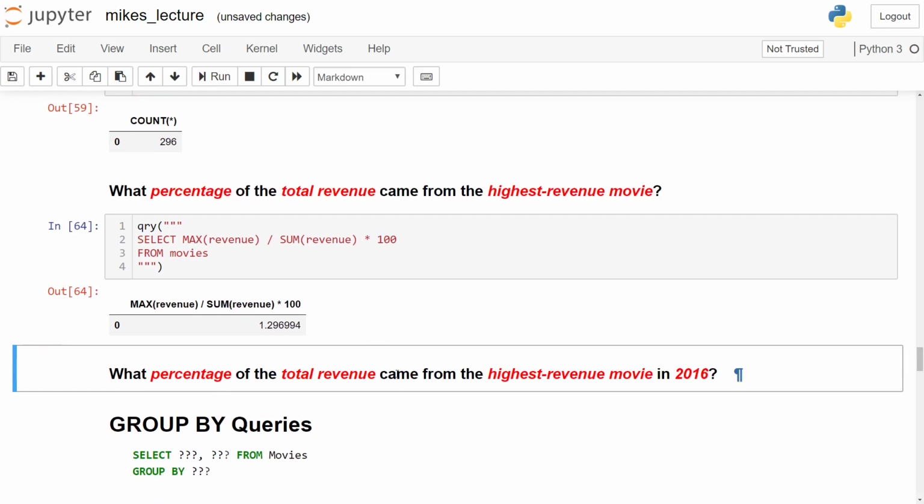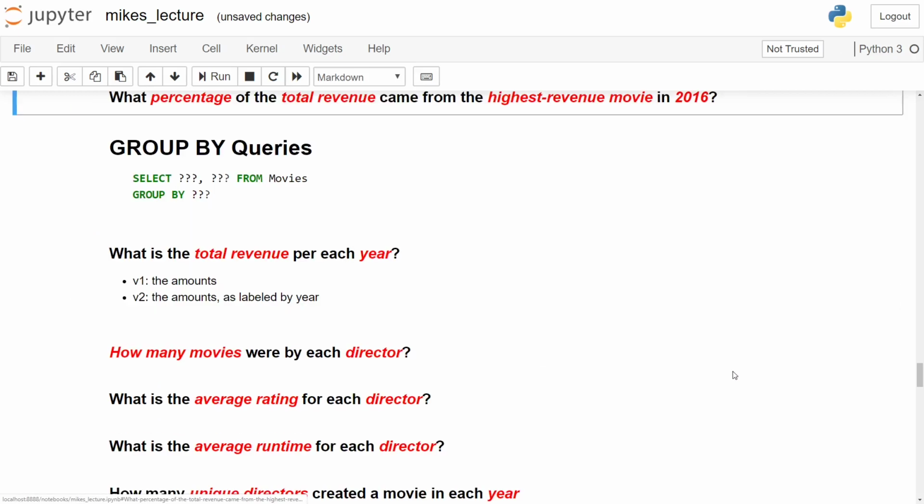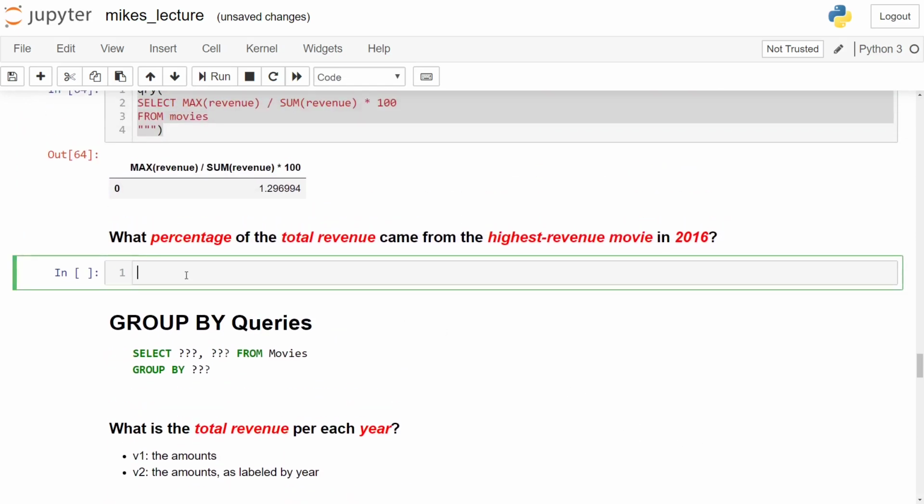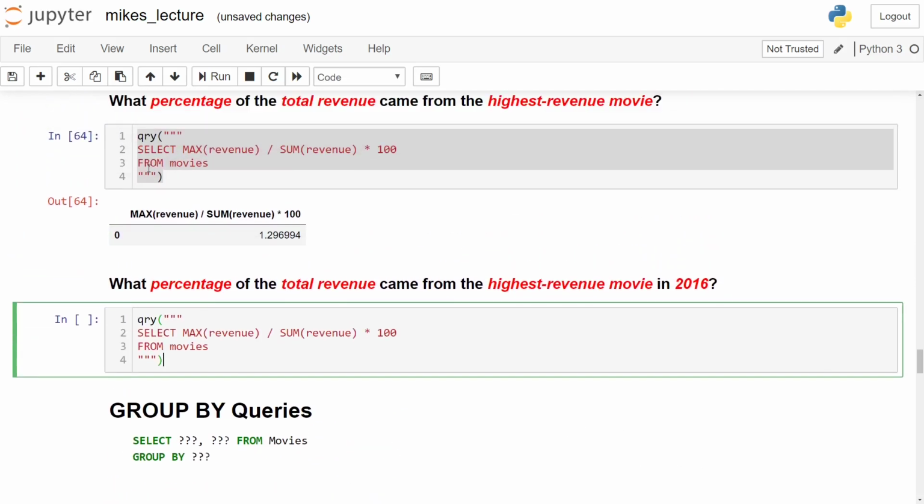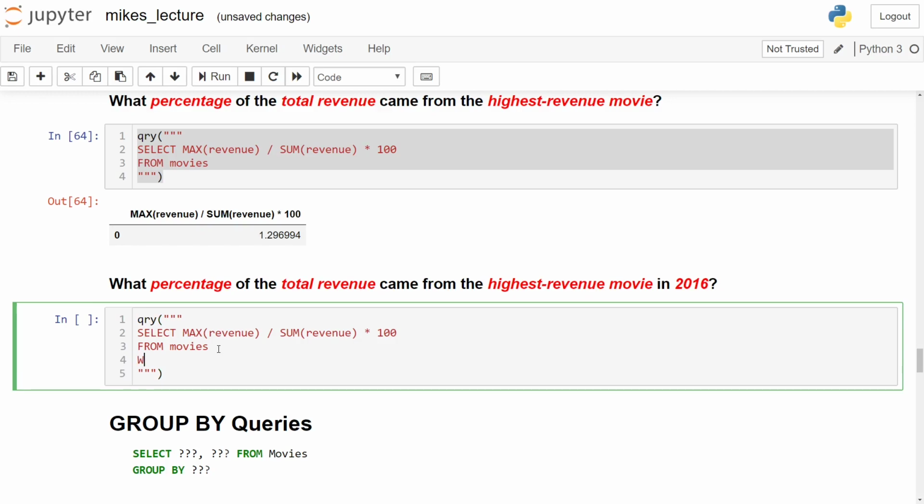All right, interesting. Okay, what percent of the total revenue came from the highest revenue movie in 2016? So this is very similar, except now we want to do one more step, and that's only look at the data from 2016. So to do that, we need to remove a bunch of rows, or narrow down to a bunch of rows. And we're going to do that with the where function. So I'm just going to copy and paste the one I just used to get the percentage of the total revenue from the previous question. And instead, I need to add one more little detail, where year equals 2016.